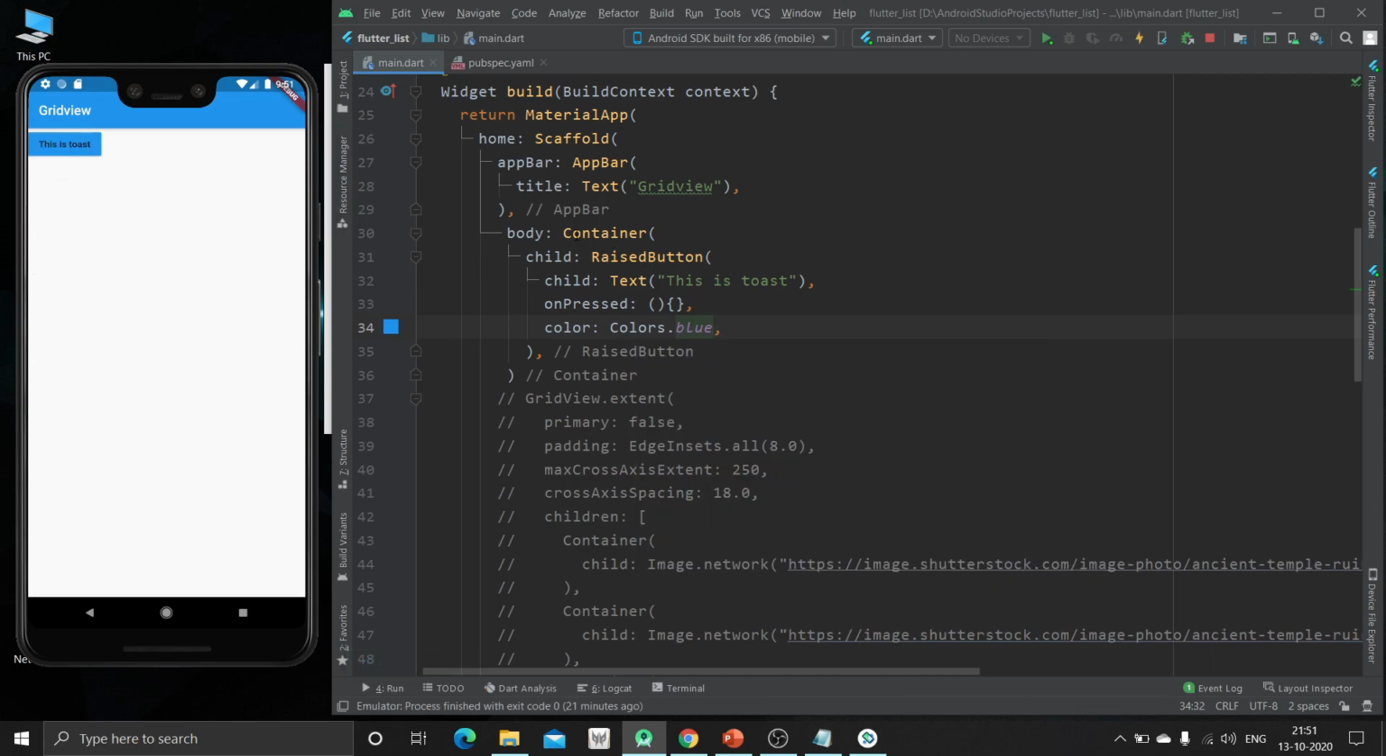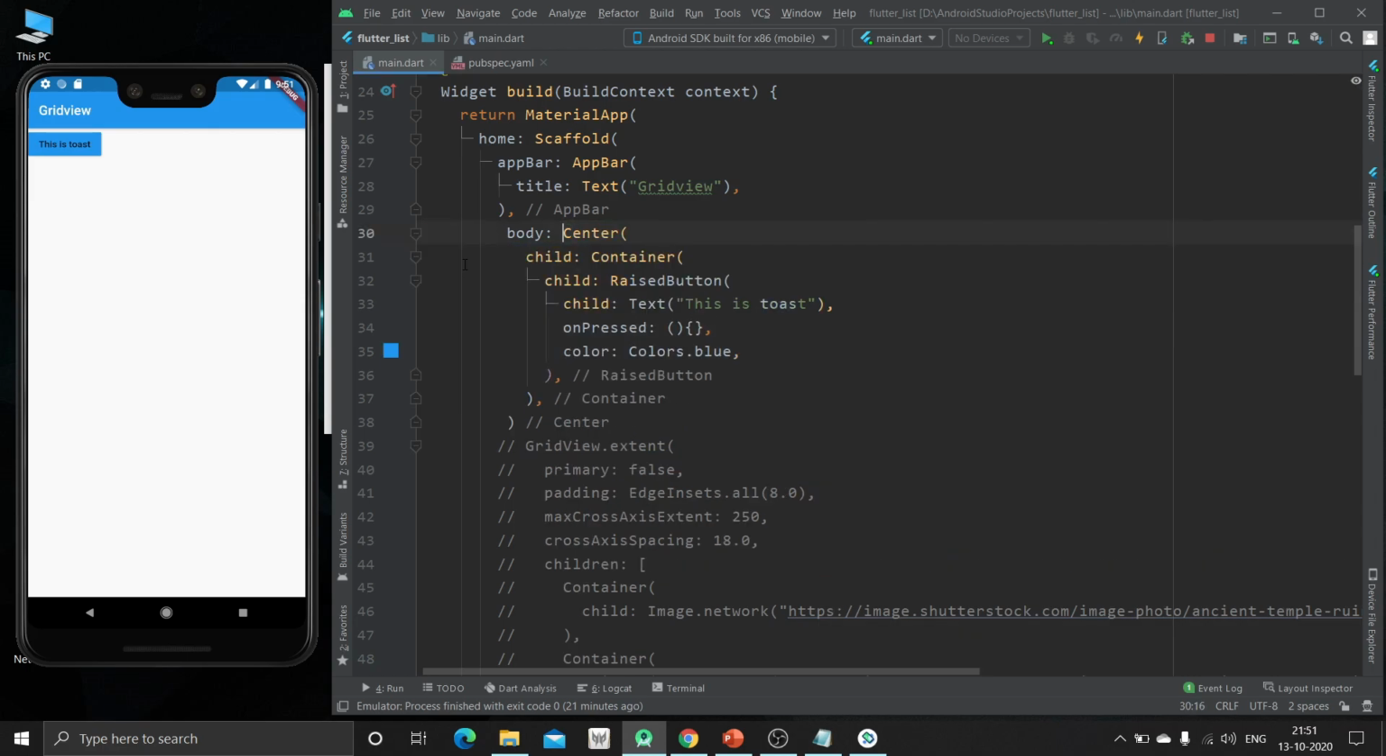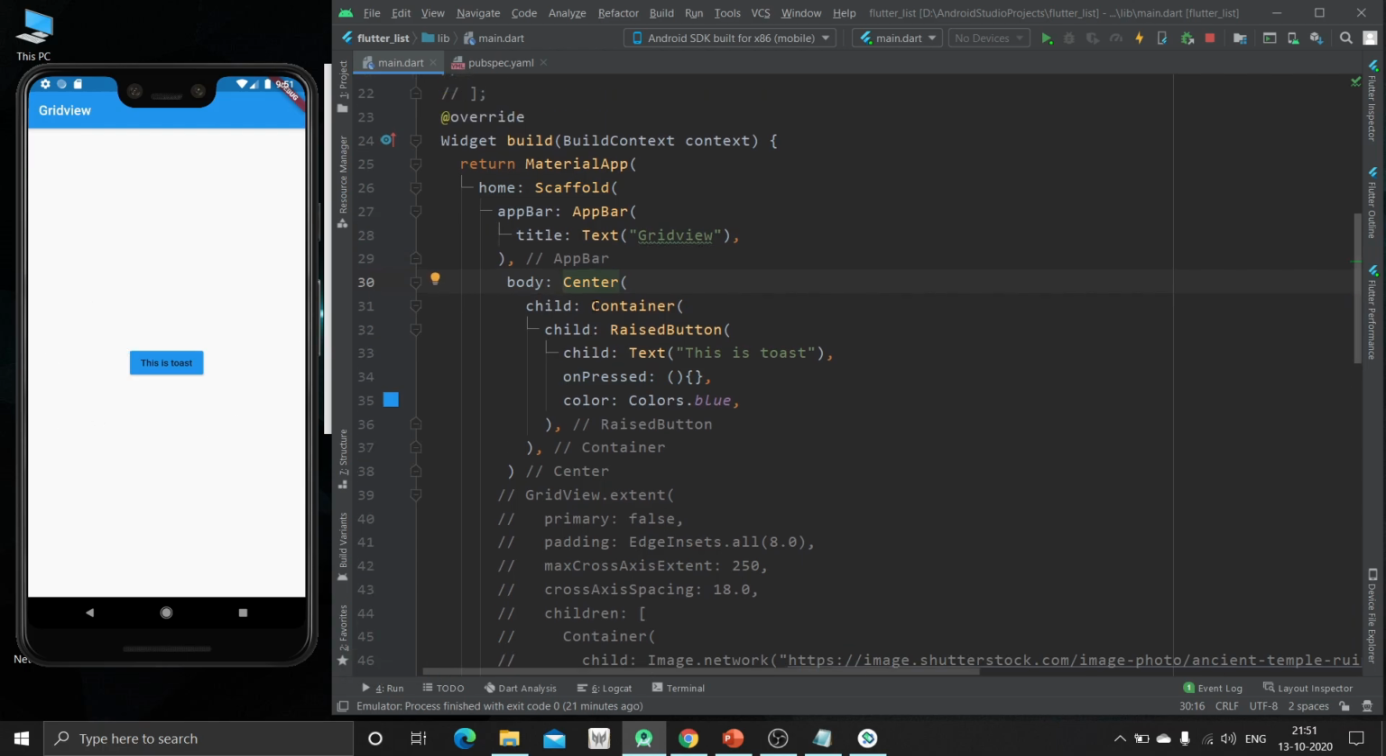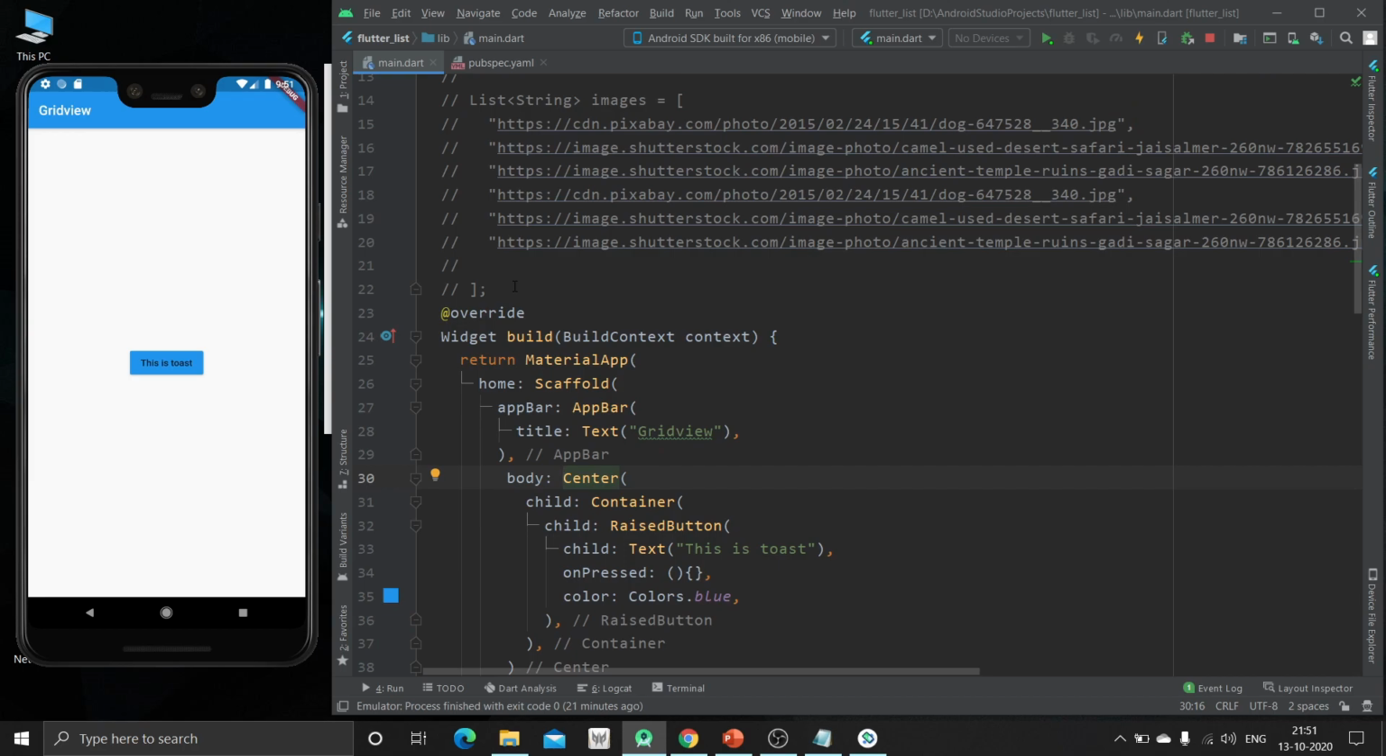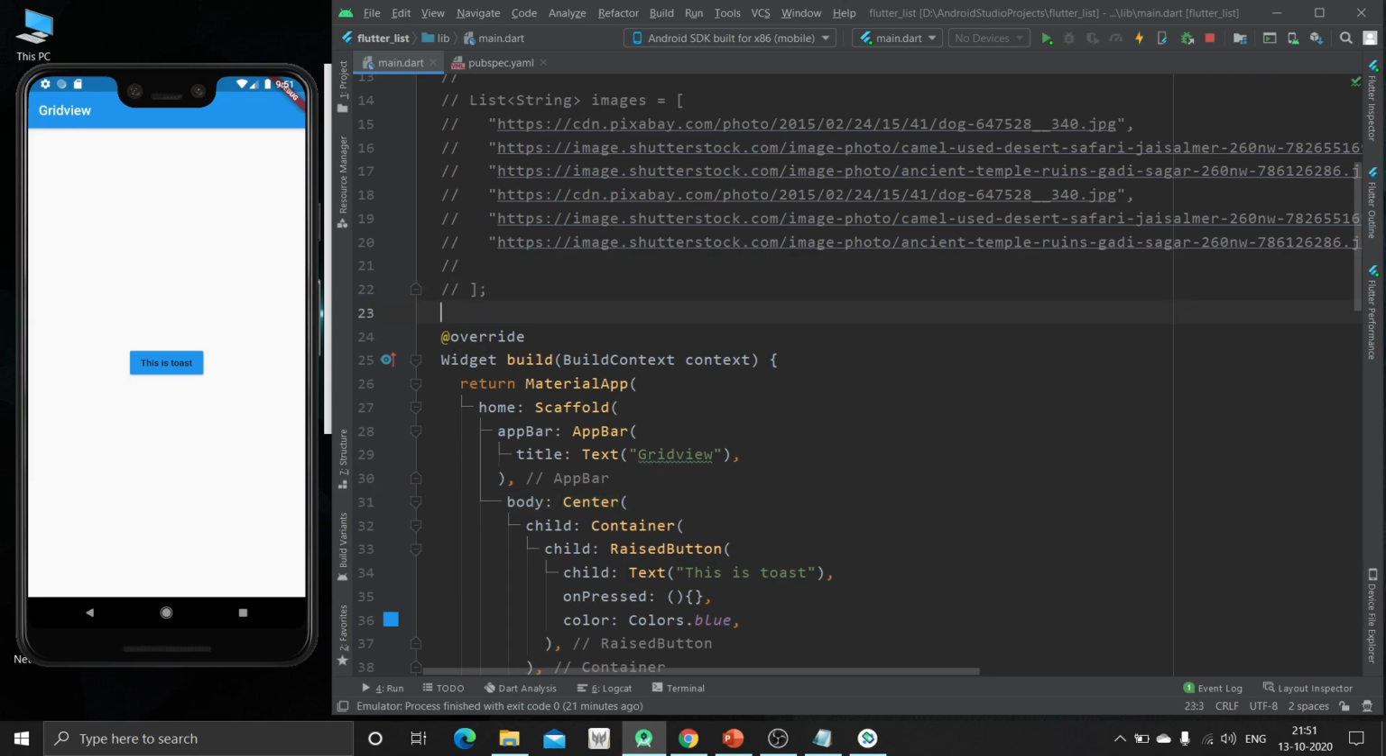Now you can see this. Now we are just going to move it to the center. Just hit Ctrl and S. Now here is one button at the center. Now what we are going to do is create one function for toast.